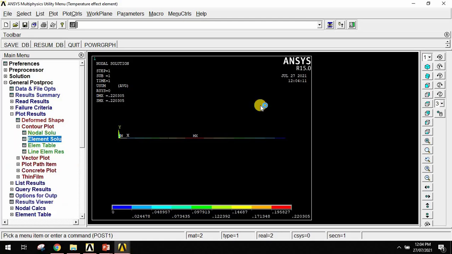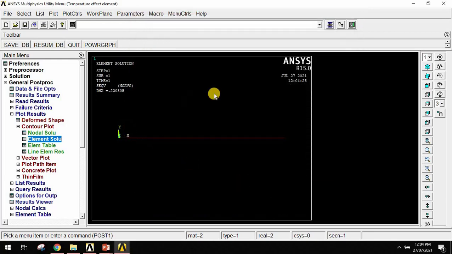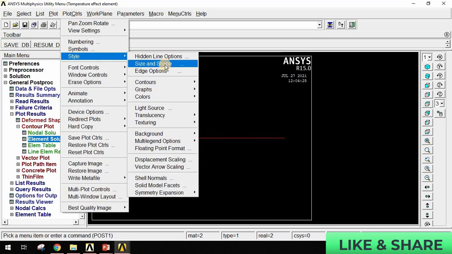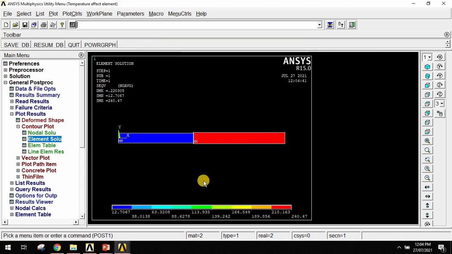Okay, then go to element solution and click on stress. One means stress theory. See here, there is nothing to show any stress value. Why? Because this is the element only. So click on plot control, go to style, size and shape. The display of element here is off, so click on off and check it is on. Okay, see here, initially the first element has a stress value of 12.70 Newton per mm square, and the second element is 240.47 Newton per mm square.